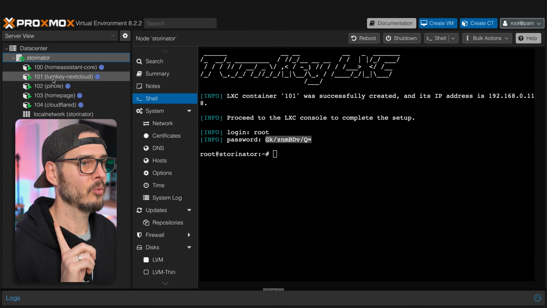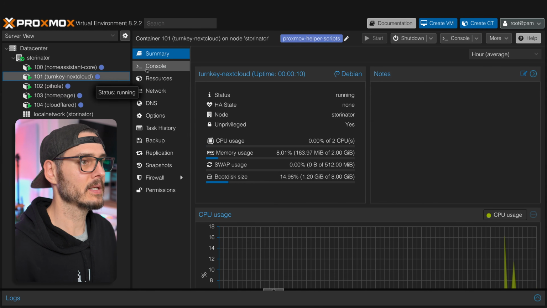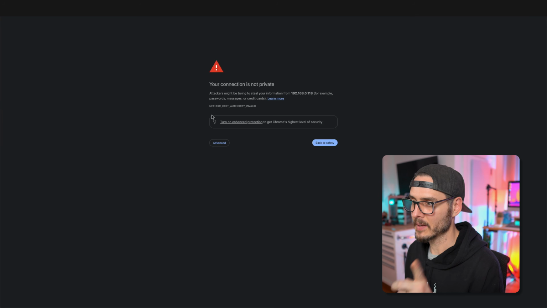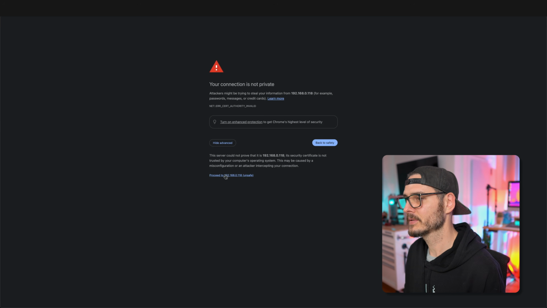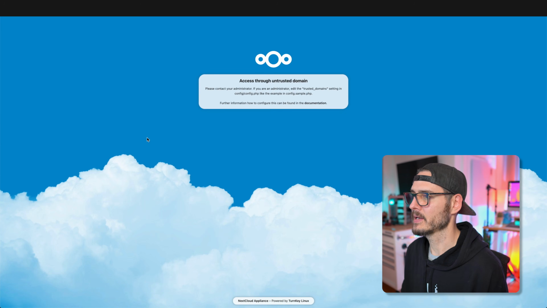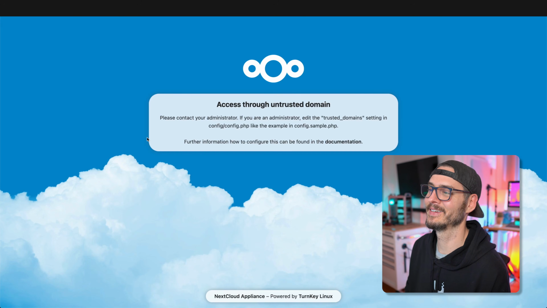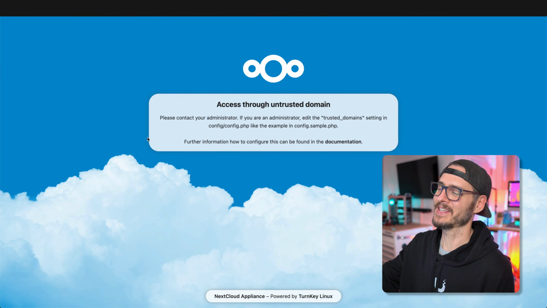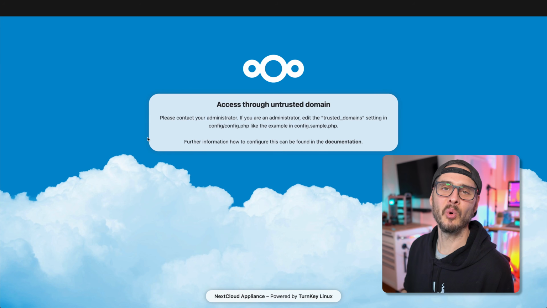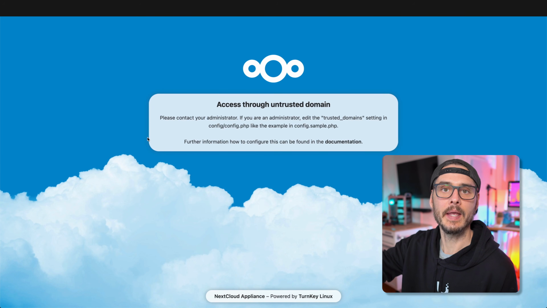And if we go back to here, we can see that this container is now here, Turnkey Nextcloud. If we go out to the IP address, we can see we have a self-signed cert. We go out to the IP address, we can see we're at the Nextcloud screen. Now, there's some other things we need to do, but you can see that it's actually working. Kind of. It's because we didn't set our domain name properly. Not important. What is important is that we got it installed through a Turnkey LXC container.